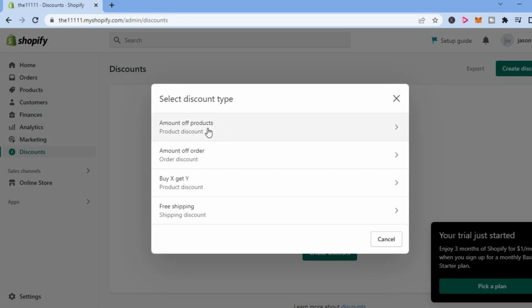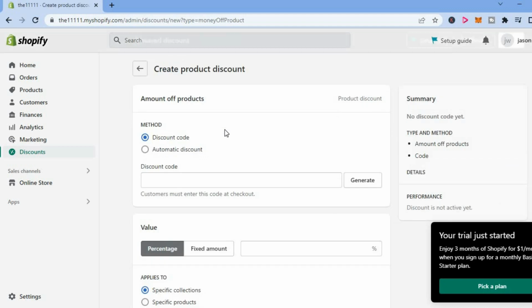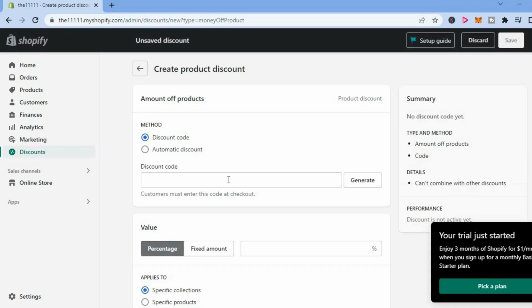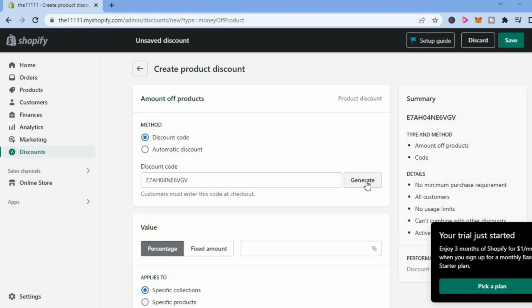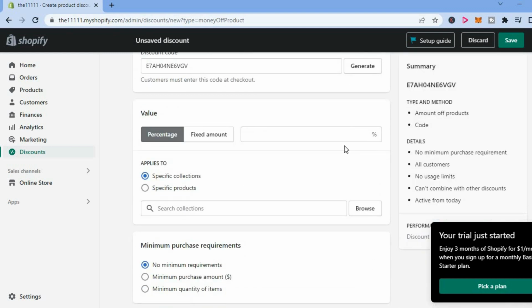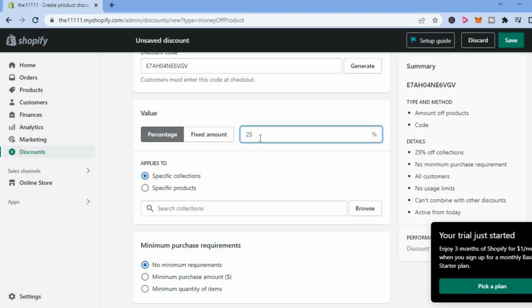Then you can see Amount off products. So you can tap on that section right there. And from here, you can choose to create a discount code. So you could add one right here by making one, or you could tap on Generate and they will automatically generate one for you. After doing this, you can scroll down and enter the percentage that you would like to take off. So let's say, for example, 25%.